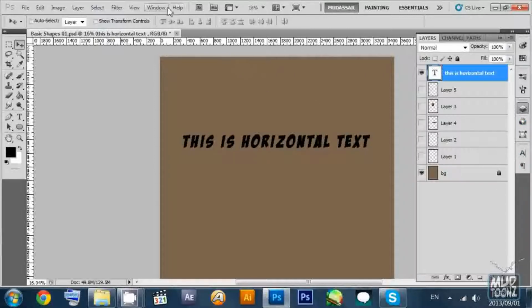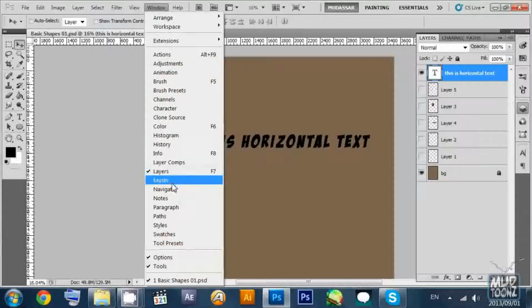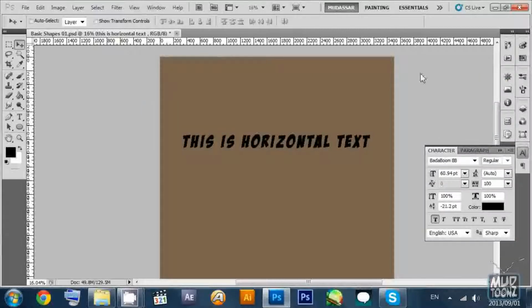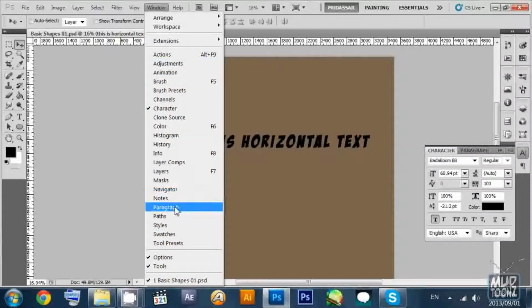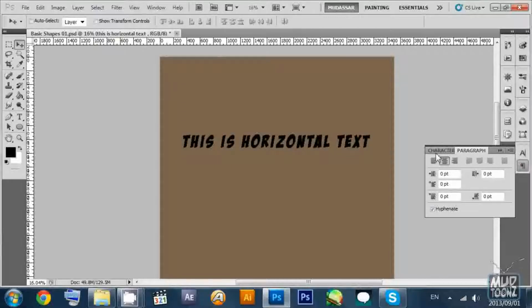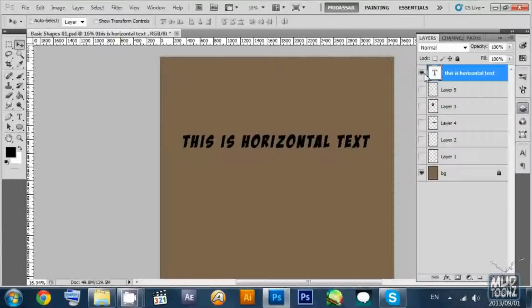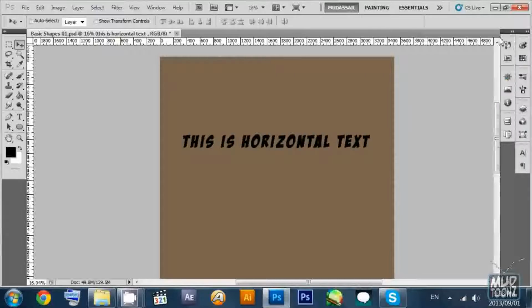Now I'm going into the Window panel and I'm going to use the character and the paragraph tabs. Here is the character tab and here is the paragraph tab. So I'm going to select the character tab, and it seems to already be available in our tab area, and the paragraph tab. So they are grouped together in a tab group, and this is your text layer.